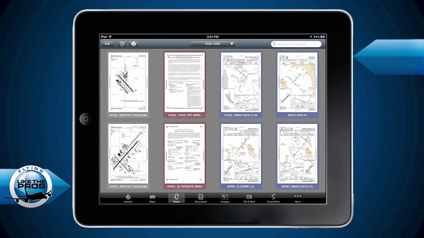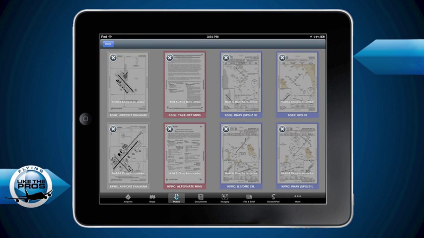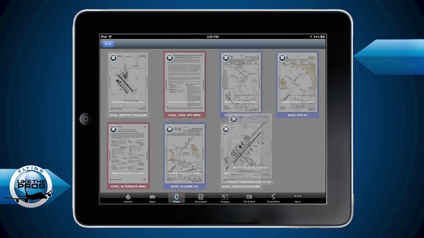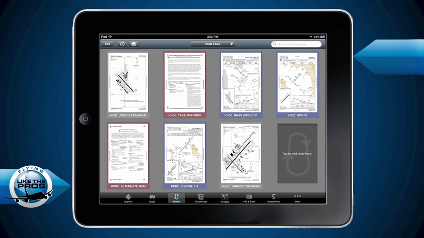Gray is for the airport diagram, red is for the takeoff minimums, the alternate minimums, and blue is for the approaches. If I want to edit, in the upper left-hand corner, I tap the edit button. I can delete a plate simply by going to the upper left-hand corner and tapping the X. Or, if I want to reorganize the plates, I can hold and drag a plate to its new position. When I'm done, I tap the Done button in the upper left-hand corner, and there you have it. I've organized a binder and essentially created an approach clip.